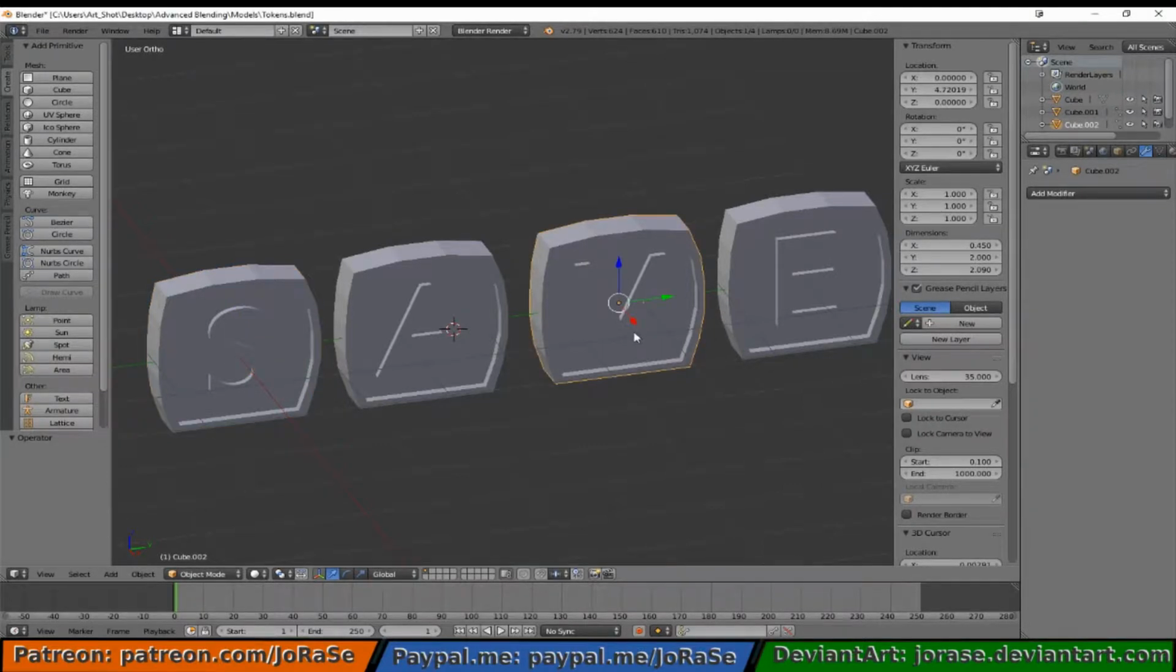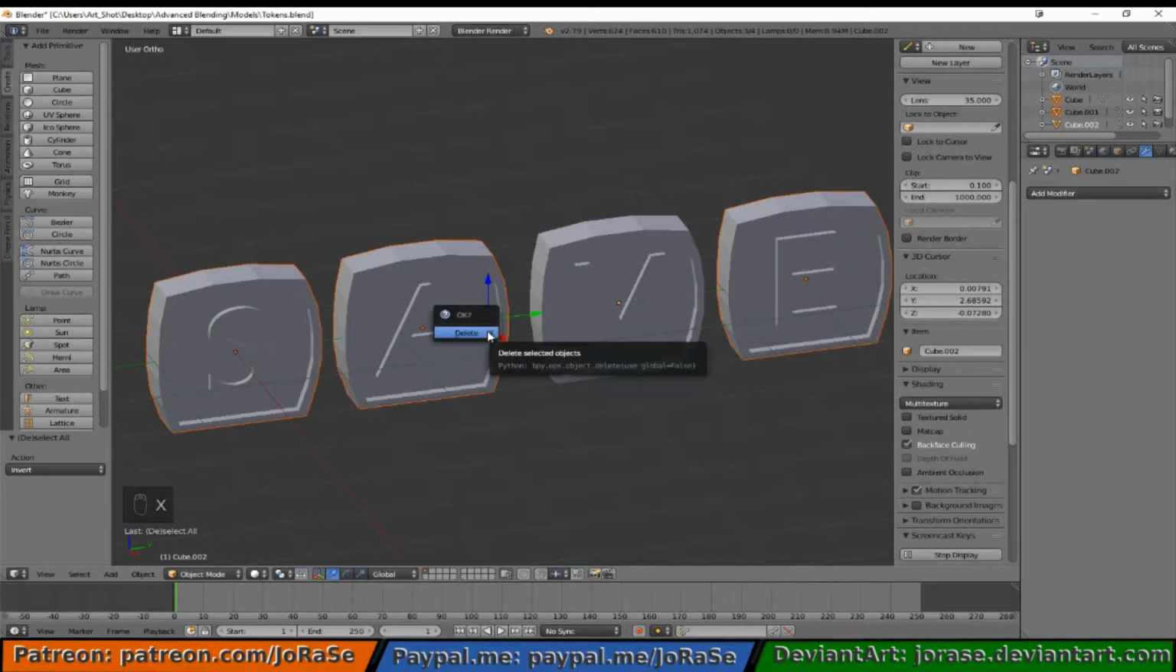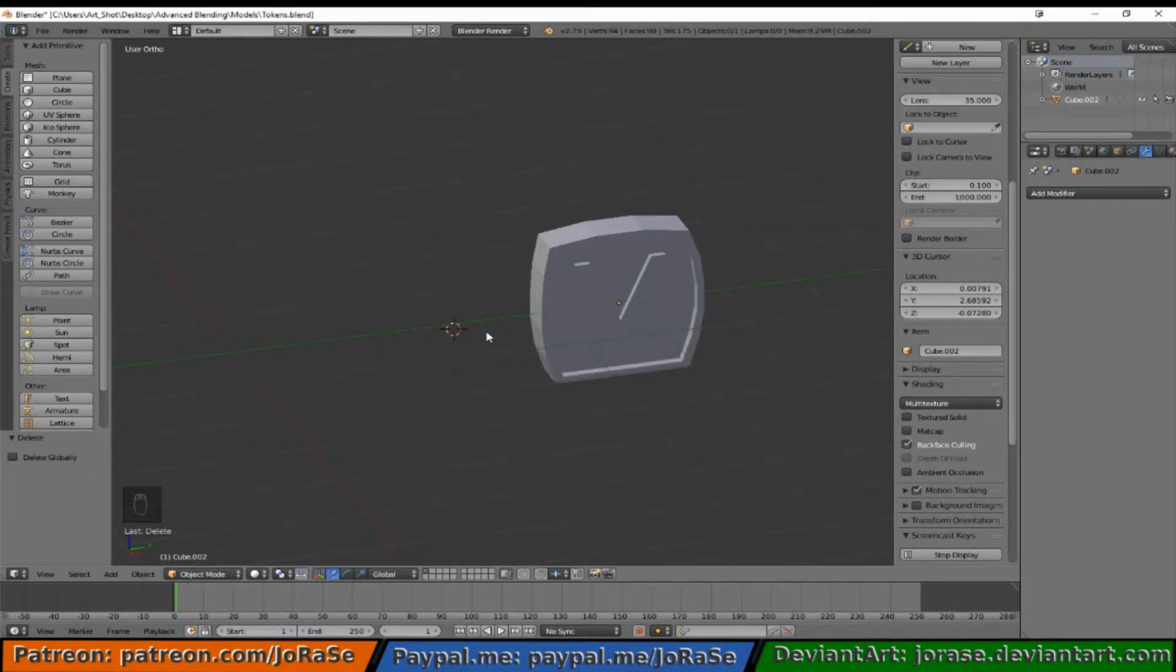And once again, we select the one we want. Let me turn screencast on. There you go. Now that's active over here. So we select the one we want. Hit Control and I on the keyboard to select everything else. And then the delete key, either X or delete, does the same thing, and confirm delete. Now we have our one that we're working with.